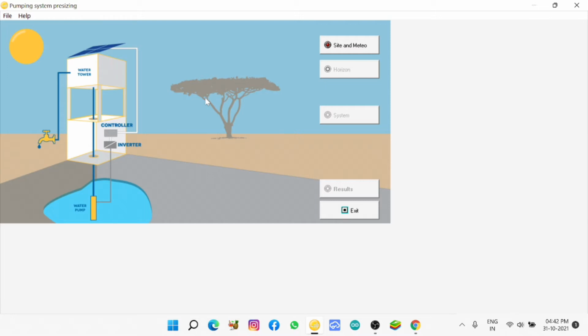So gentlemen, pumping stations are used everywhere in this world. In the oil fields also there are pumps, right? You can calculate the things. Water pipelines, big water pipelines. So let us move to site and meteor now.